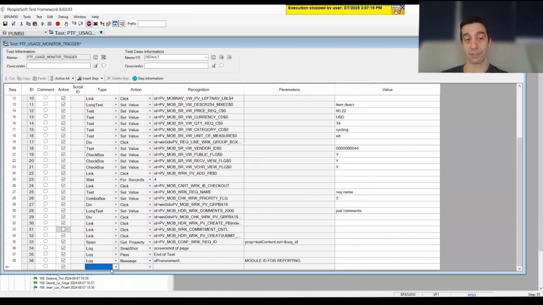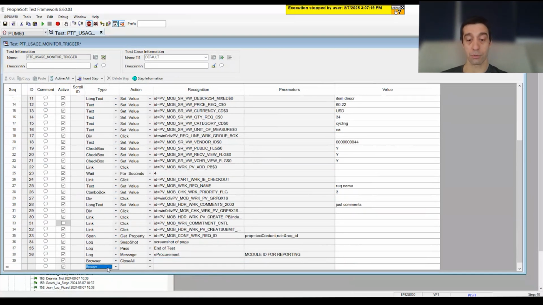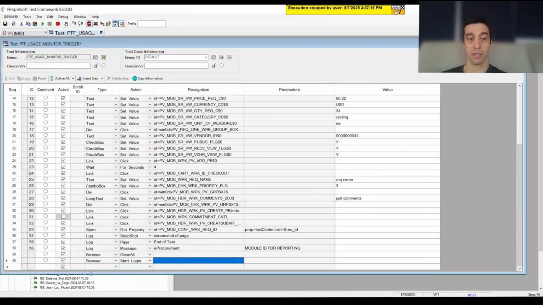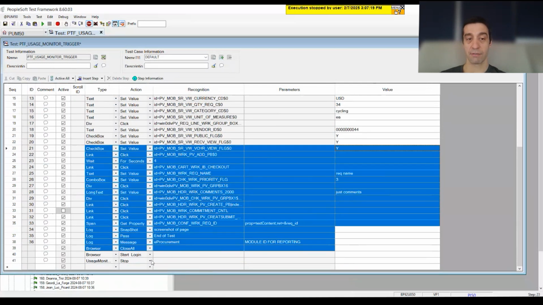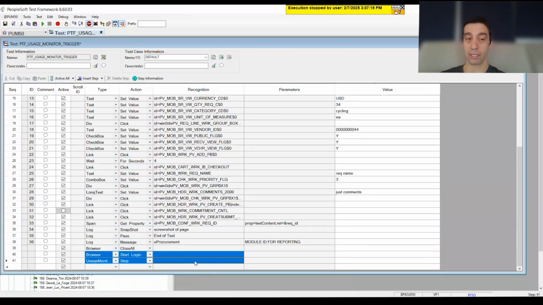At the bottom of the test, I usually like to browser close all my lines. I'm going to do the same browser start login, and then I'm going to initialize usage monitor, and you'll see there's a stop. That way it clears the slate of everything I've tested, and I'm going to re-log in. So these are like control steps that you want to add to a test, and this is only when you want to tag your test within usage monitor.